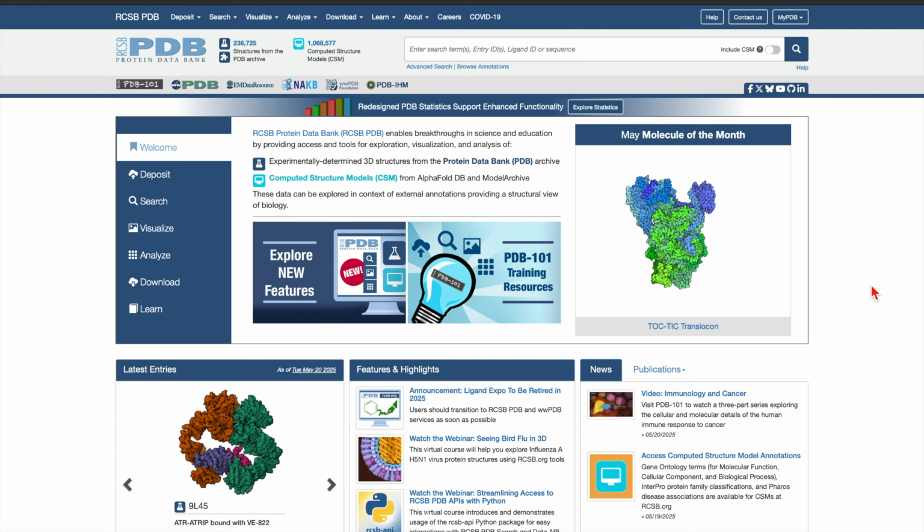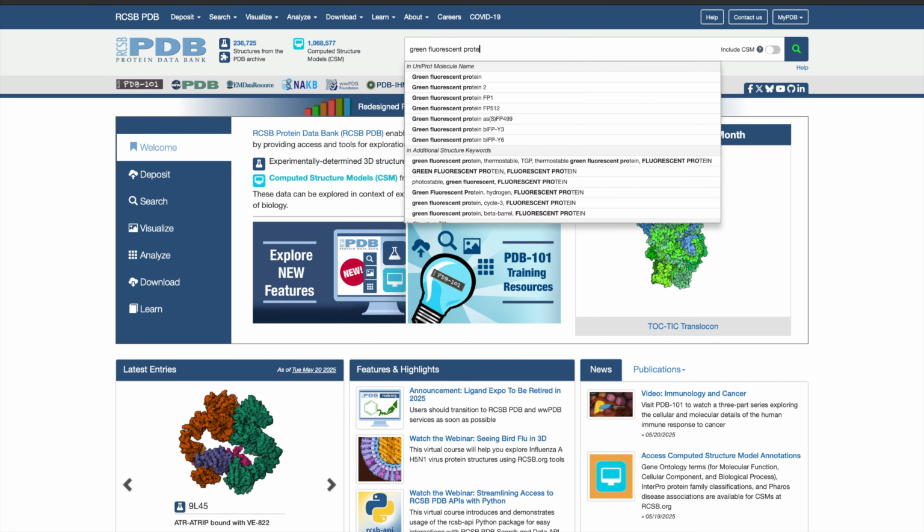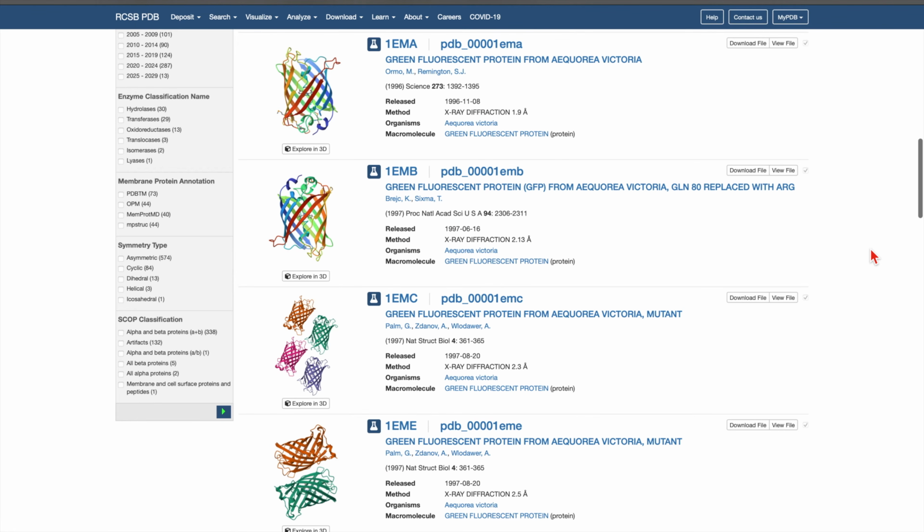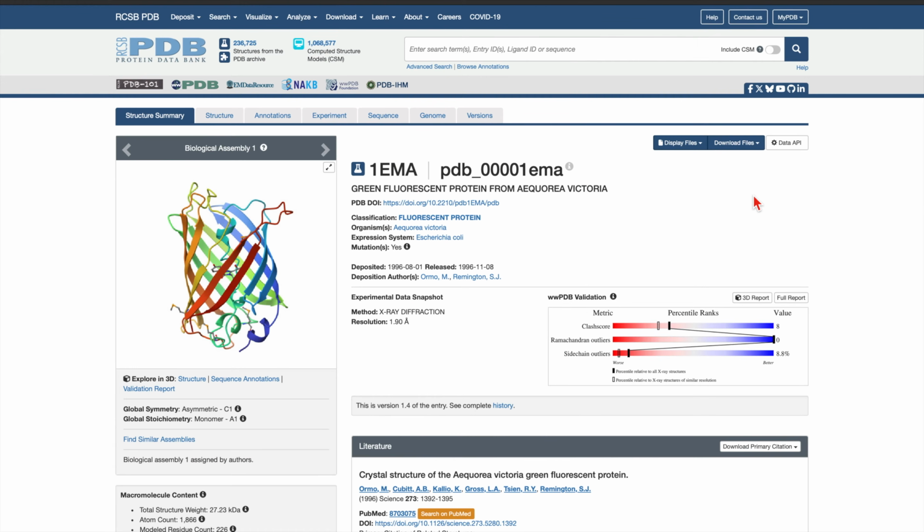To begin, open your web browser and go to rcsb.org. In the search bar at the top, type green fluorescent protein, then select it from the UniProt molecule name suggestions that appear. Scroll through the results and find the PDB ID 1EMA, then click on the structure to open its structure summary page. This entry corresponds to the original GFP from Aequorea victoria.